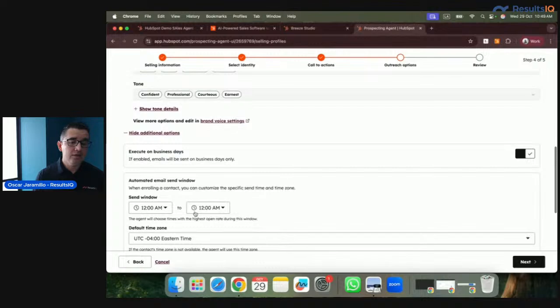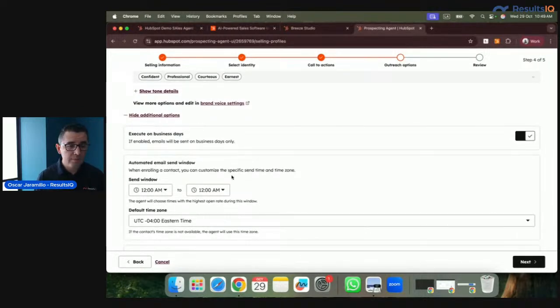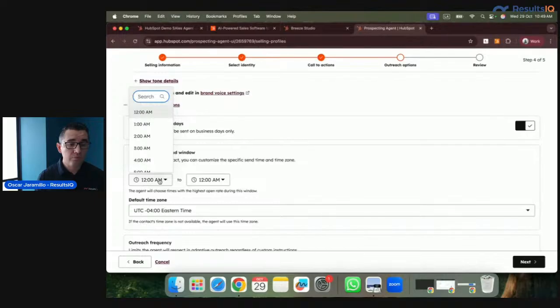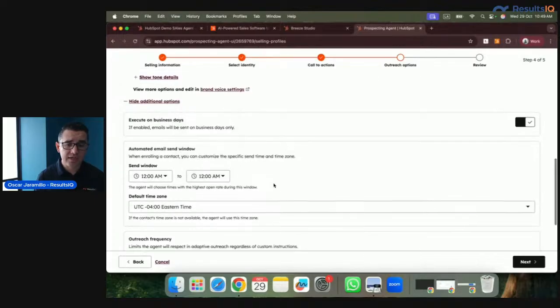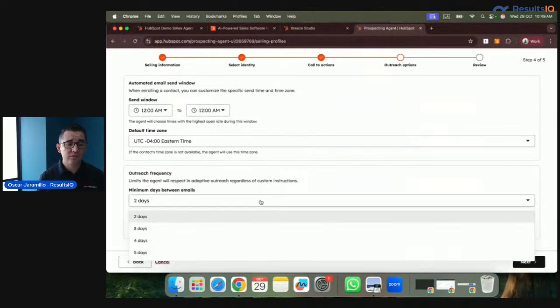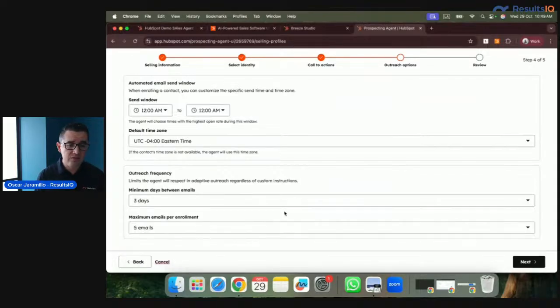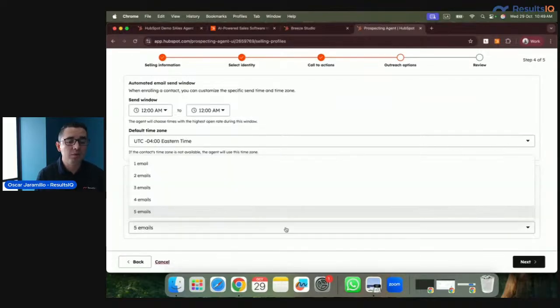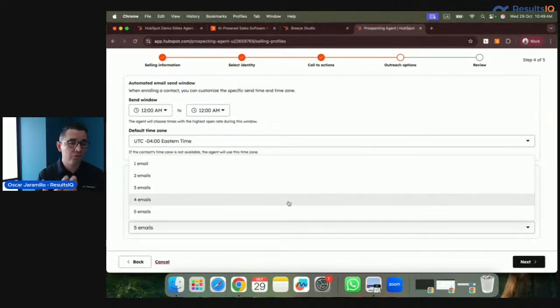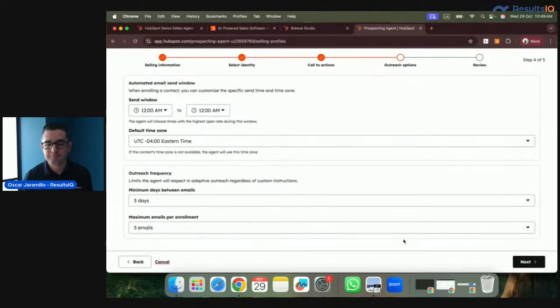Lastly, if you're in business, you don't want this agent to be sending emails on Sunday night or Friday at 1 a.m. You want to be able to give us some sending windows, and also the outreach frequency. Hey, send an email. I don't want you to send emails every day. I want you to send every 3 days, every 5 days, and so on. And what is the maximum amount of emails that you want the agent to create and optimize for a specific outreach. Go next.